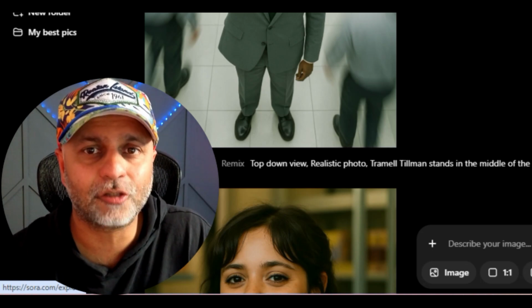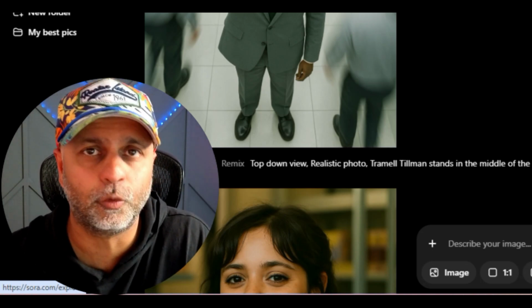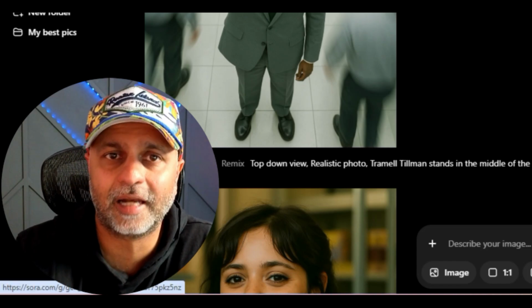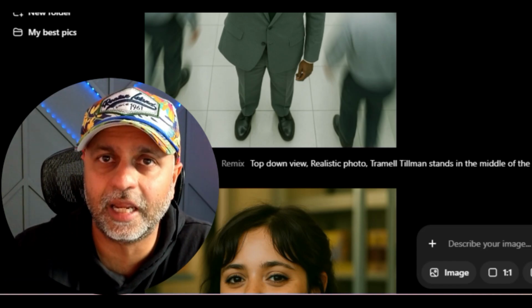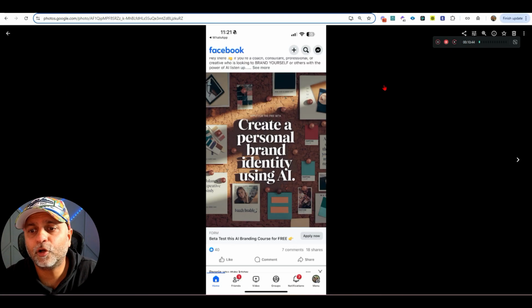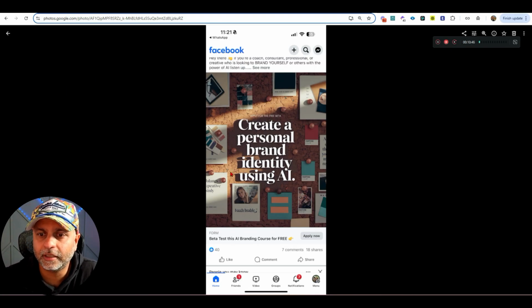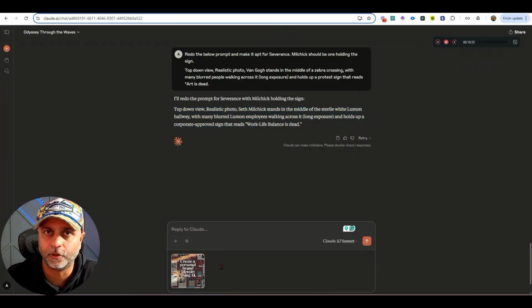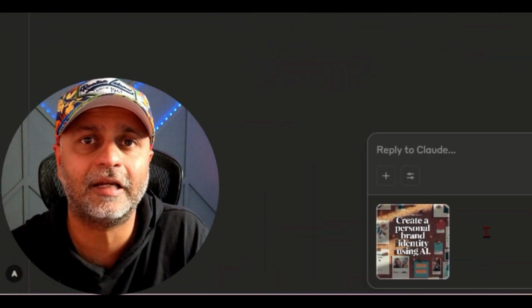One last thing I want to try, I had this idea, let's see if it works, is having AI describe an image and then trying to recreate it inside of ChatGPT/Sora. So I came across this image on Facebook, and this is an ad, and what I want to do is try to recreate this inside of Sora. So first thing we'll do is copy this image and have Claude explain to me what it is. Describe the image, so that way I can describe that exact image to Sora.